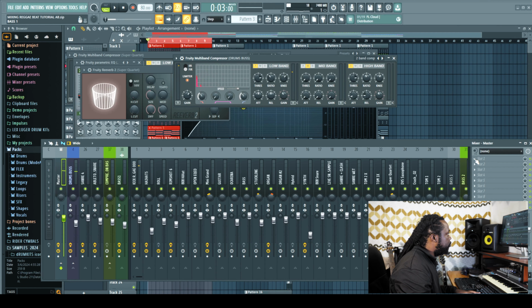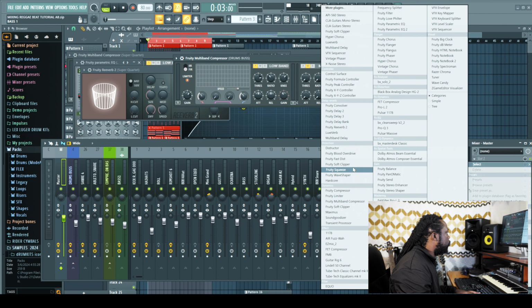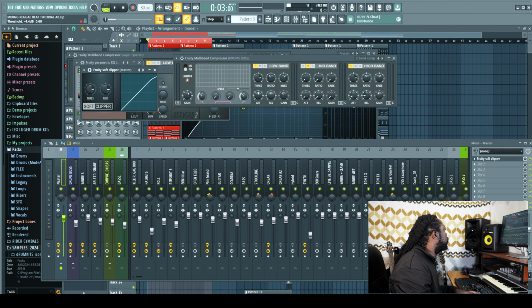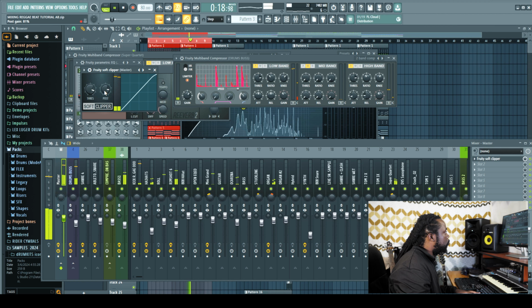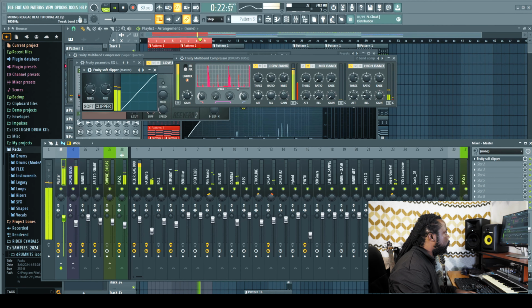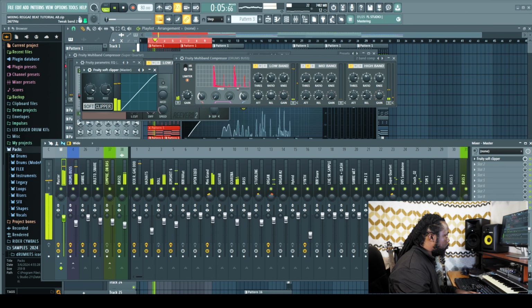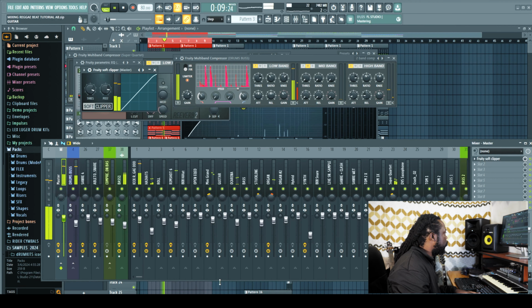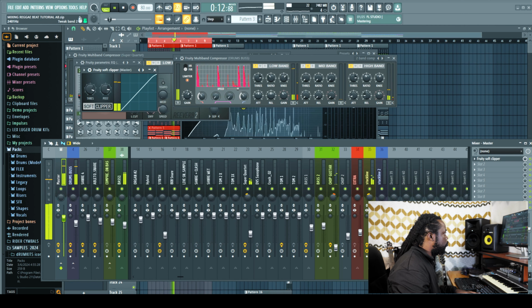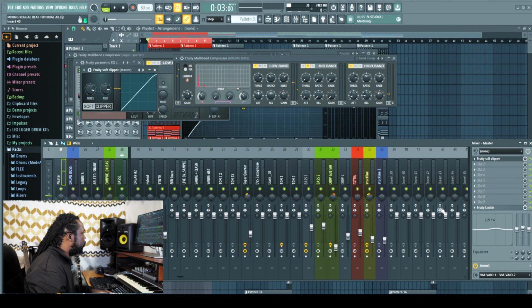Try to add a soft clipper. See, try to do something like this. Just to create the overall mid-range of all the mid instruments somewhere around here. Just a bit.